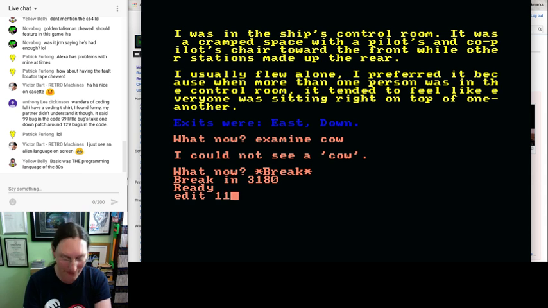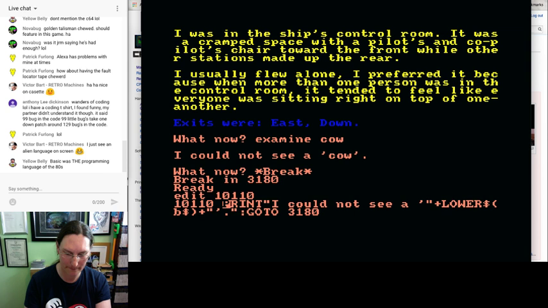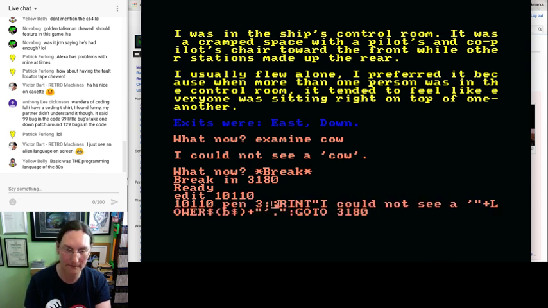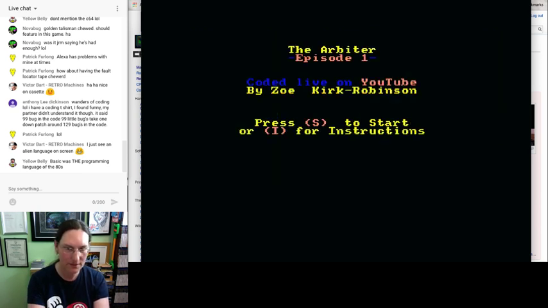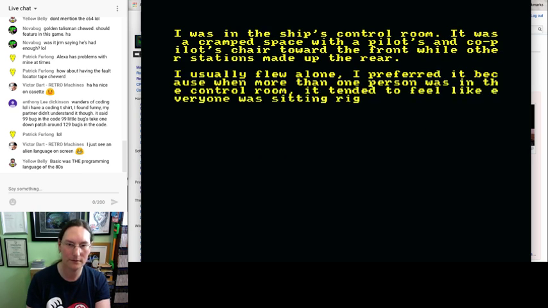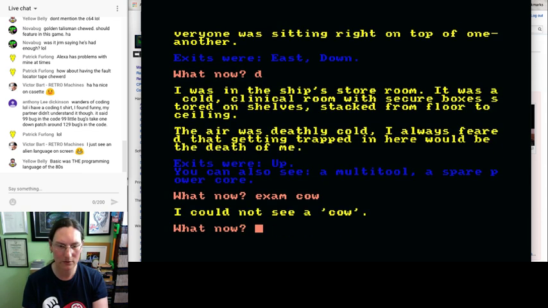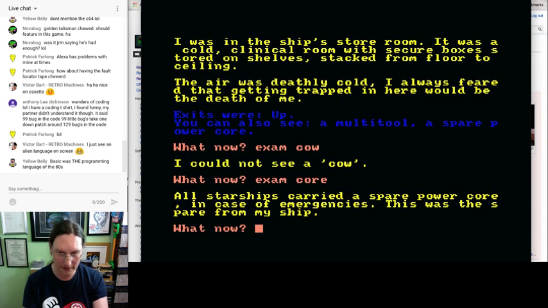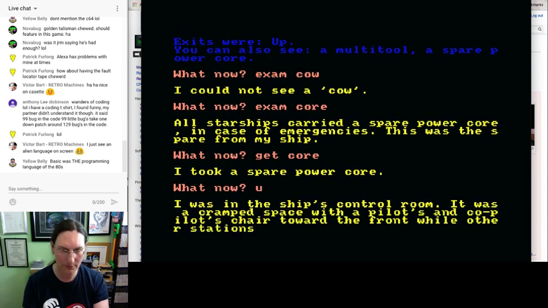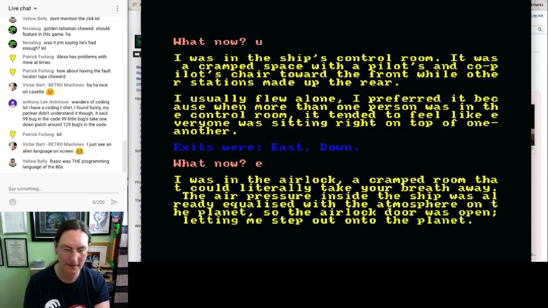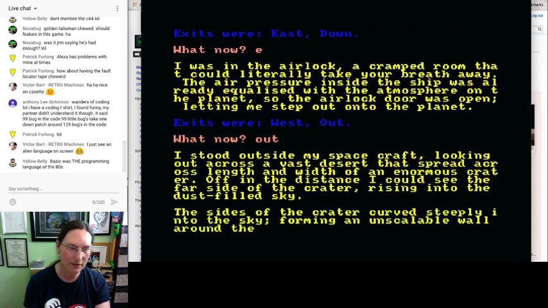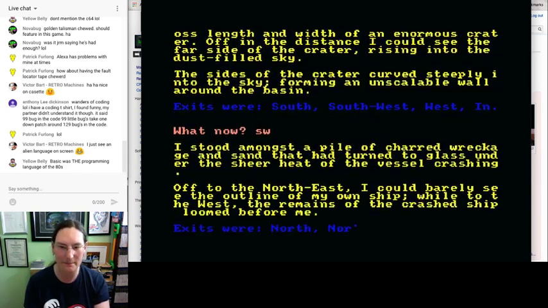Edit 10110. Yeah. Pen 3. Good. Run. Start. So, down, exam cow, exam core. Now we're getting the stuff that we need. Get core, up, east, out. Gotta go through all of this again just to get to the point where we need to be.